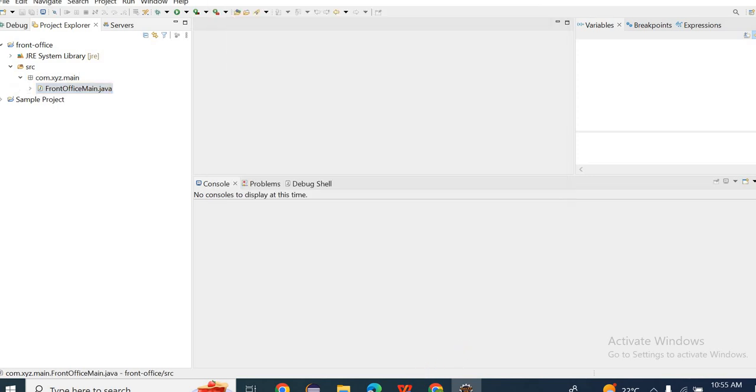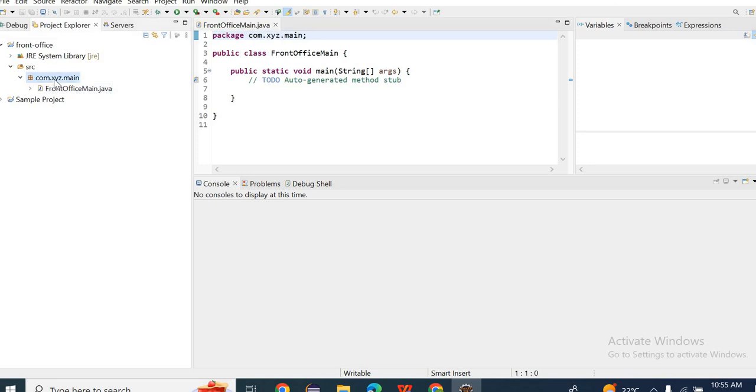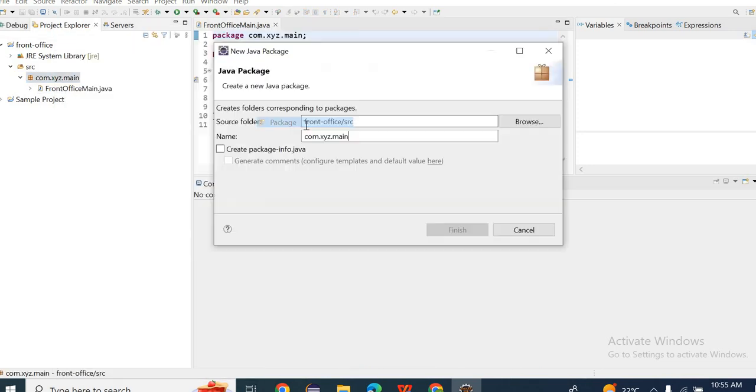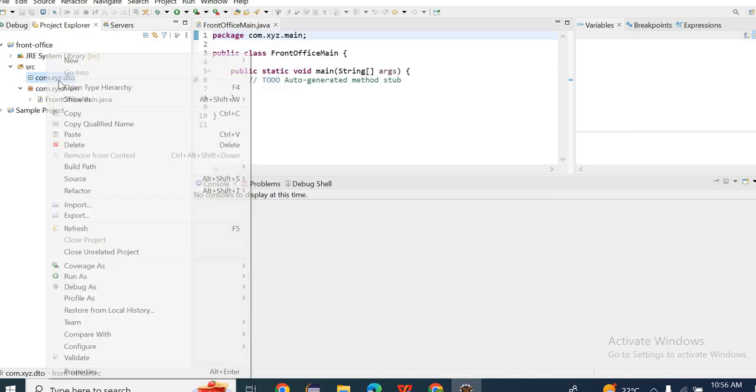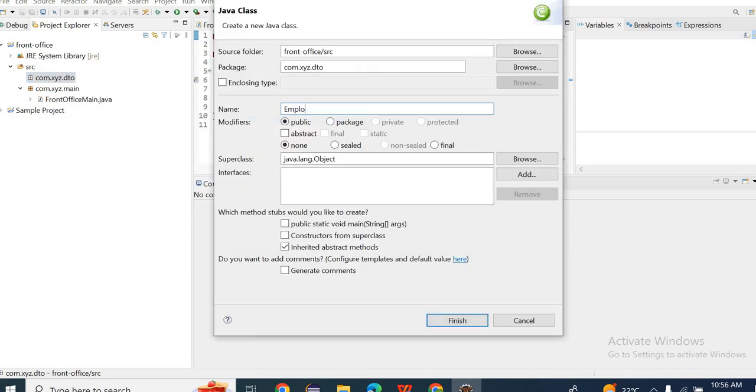To fetch these kinds of employee details, I require the employee ID, employee name, and salary. I require a class that will hold these details. So I will create a package with a DTO, a data transfer object, that holds the data. Let's take an example, Employee.